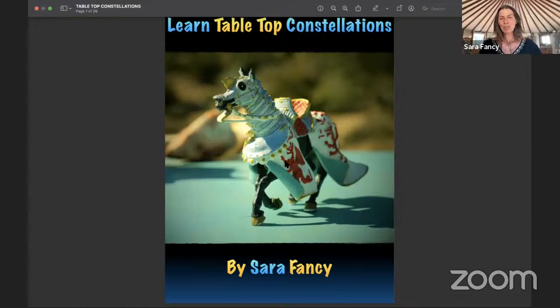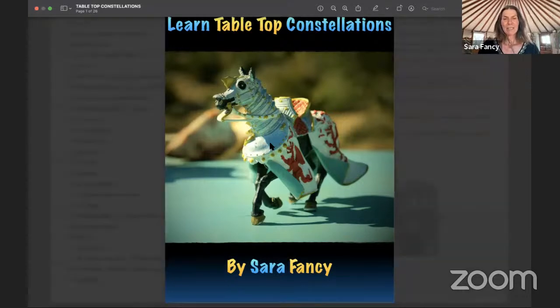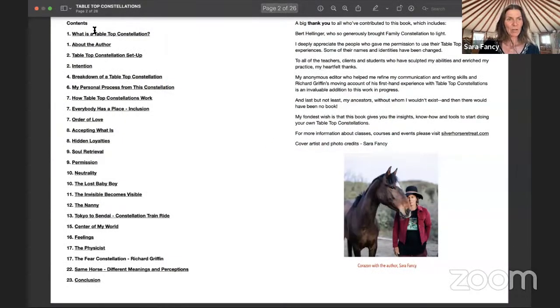In tabletop, you can use all kinds of things. You can use objects that are in your environment. In this case, I'm using toy horses, like the kids' toy horse models. Some of my students use farm animals, gemstones, soft toys. Some people use marbles. So anyway, this made it to the cover. Then we go into the contents, and these are the chapters.